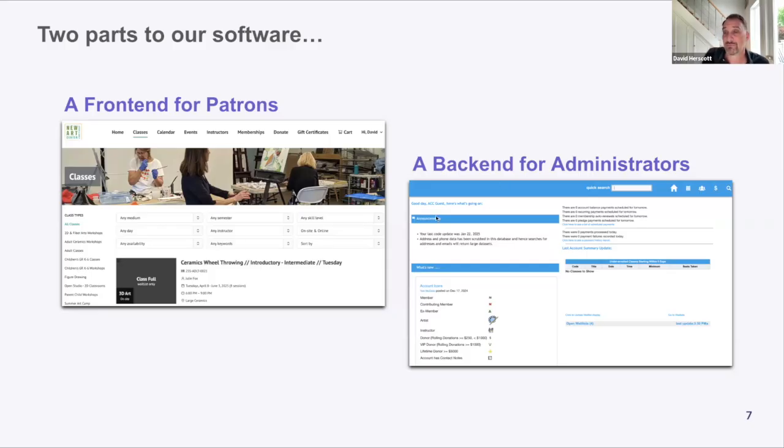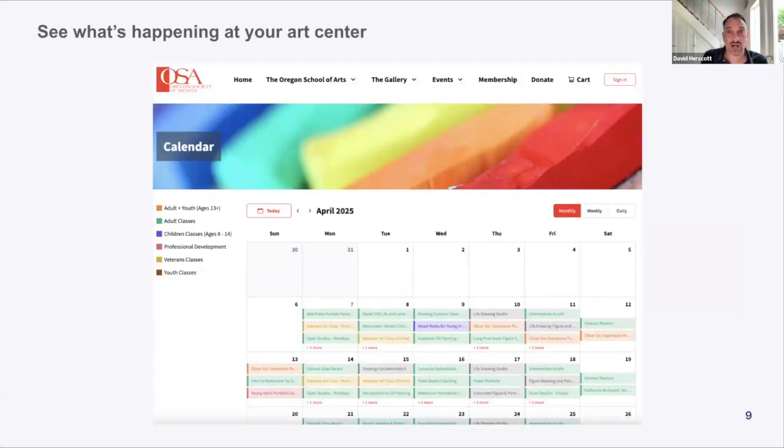And then there's a back end for administrators, and we'll talk a lot about how the back end can be used to build course catalogs, provide refunds if and when needed, and to do so much more in the platform. We won't get to all the functionality in today's webinar, but I think we'll give you an overview of what's in the platform. All right, so let's talk about patrons or constituents, people that visit your website.